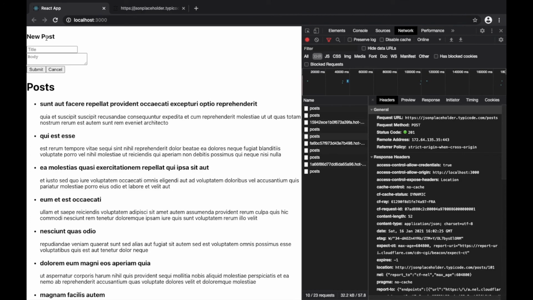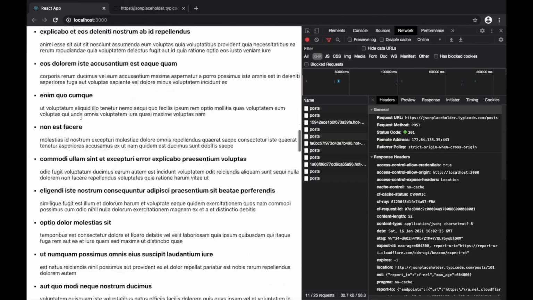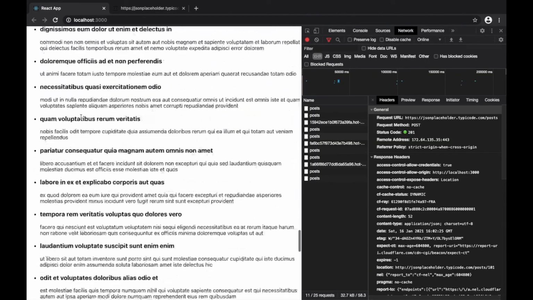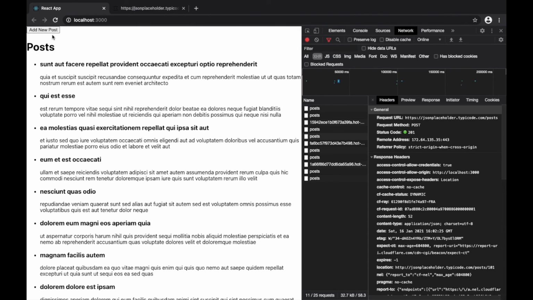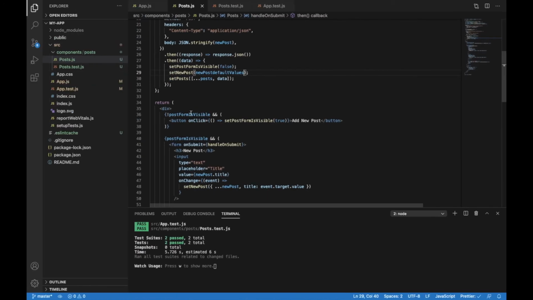Now when I type values for a new post and when I click submit, the new post will be added at the end of the list. And when I open the form again, input fields will be empty and ready for creating another post. But when I type something and click on the cancel button, after opening the form again, the values of the input fields remain the same.